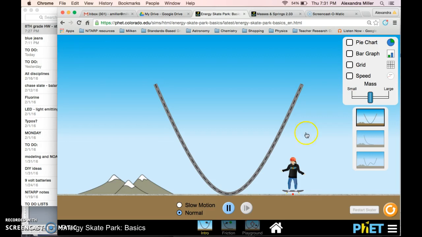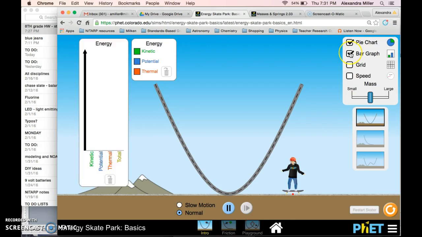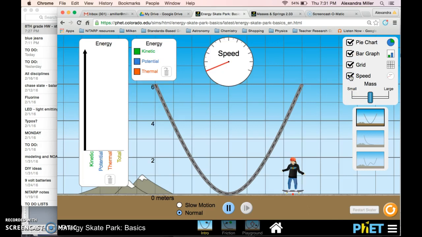But anyway, before you get started, make sure you have the pie chart clicked as well as the bar graph clicked. You need these in order to really see what is happening with energy at different parts along this person's journey, if you will. These two will help, but I won't necessarily ask any specific questions. They just may lead you to make some interesting observations, like about what her speed is.